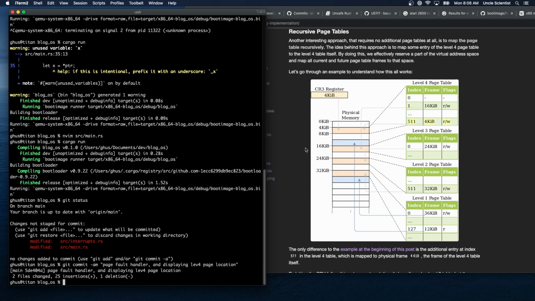Then we have recursive page tables. Another interesting approach that requires no additional page tables at all is to map the page table recursively. The idea behind this approach is to map some entry of the level 4 page table to the level 4 page table itself. By doing this, we effectively reserve a part of the virtual address space and map all current and future page table frames to that space. But the level 4 page points to more than just one frame, right?